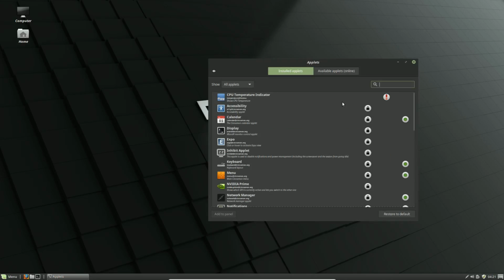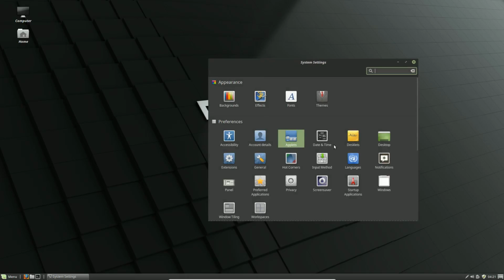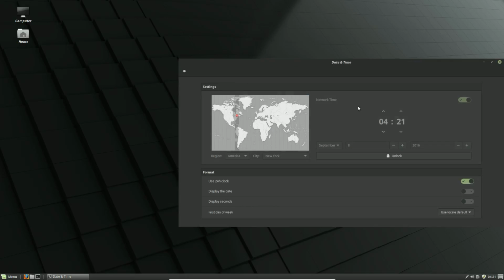Now, applets, this is that screen where we were adding the applets to the menu earlier. The date and time settings, here is where you can let the network time pick our time, or we can pick it manually. You can set to use the 24-hour clock or the more traditional 12-hour clock. We can display the date down here. I think that takes too much space, so I'm going to turn that off. Or we can display seconds or turn it off.